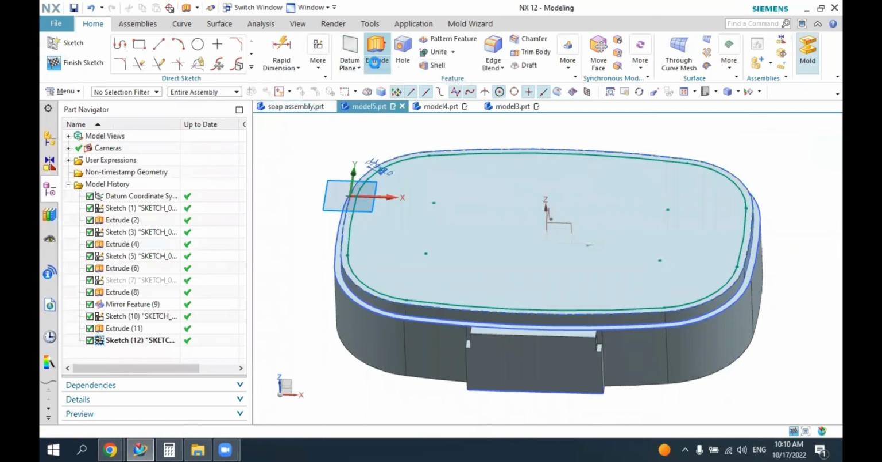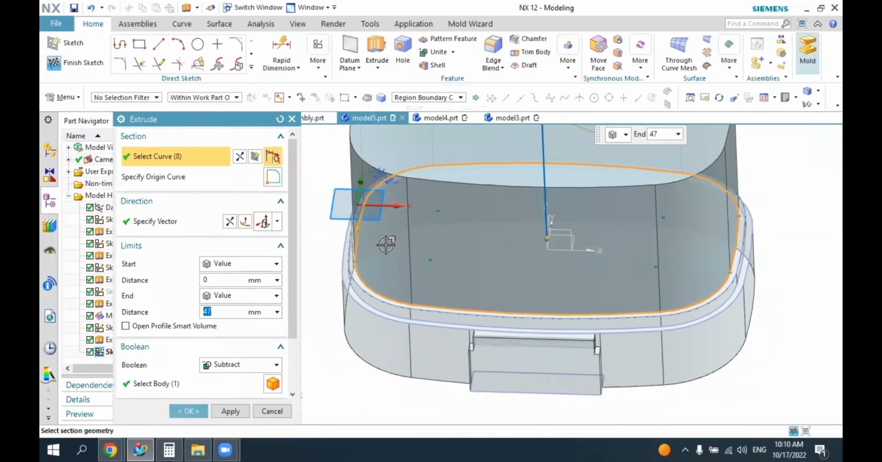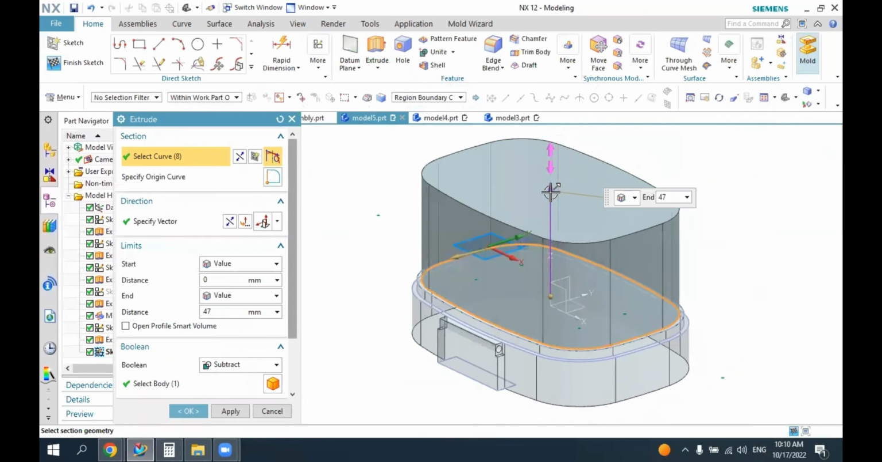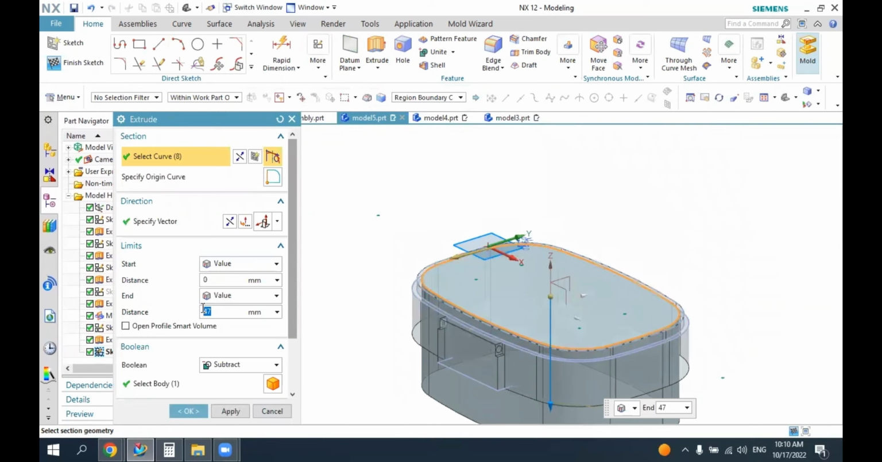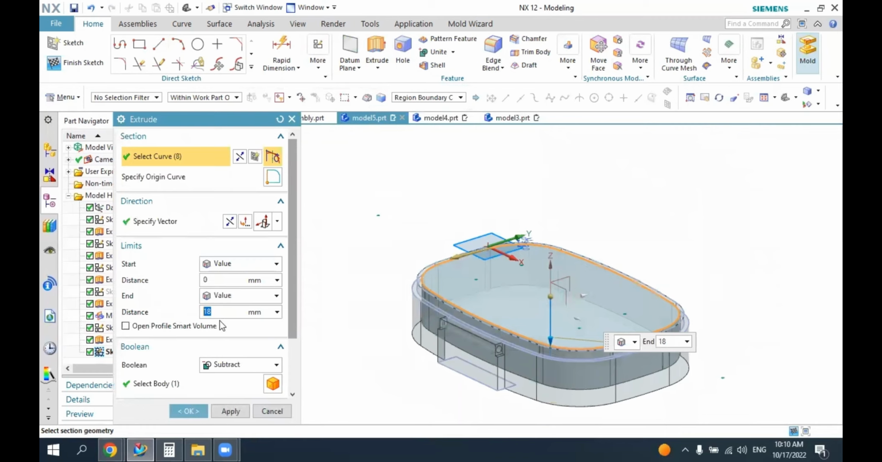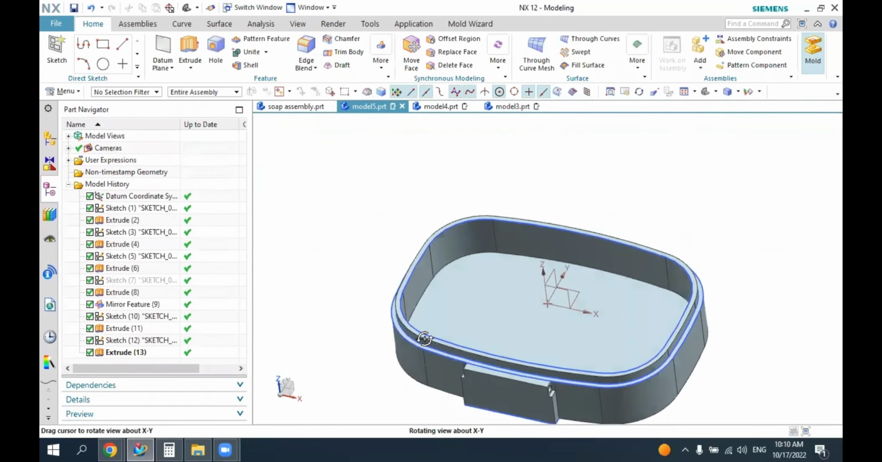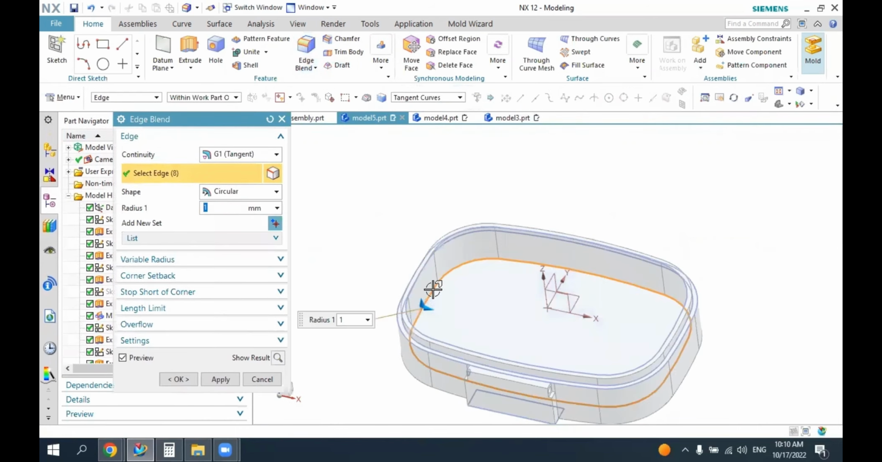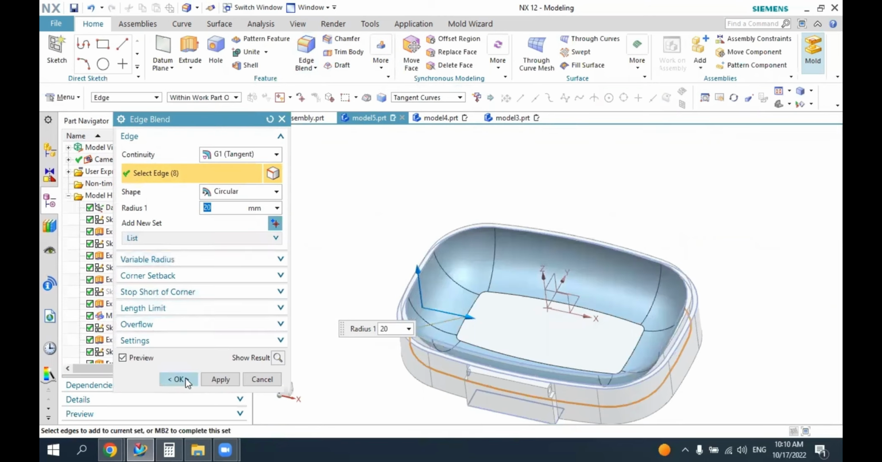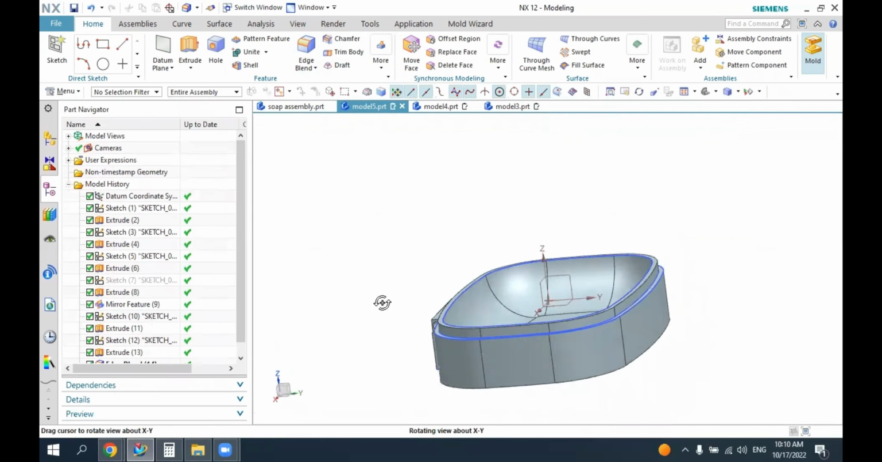You can select extrude, so it will extrude this offset curve. We can select the isometric view, double click this arrow to change direction, and we need to specify the distance. Let's make it 18 mm of depth, and boolean is subtract, and press OK. So we obtained this portion, and let's add the edge blend. Select this edge, and make the radius 20 mm. Just press OK. So we created this option here.